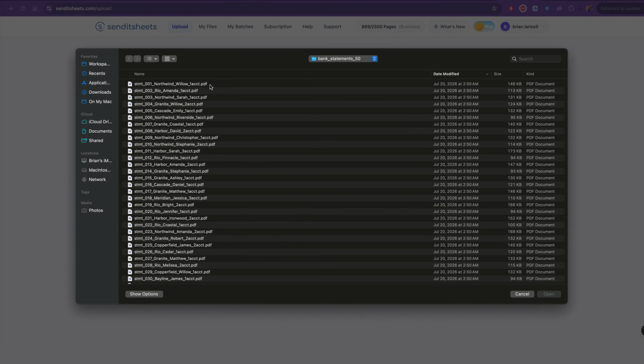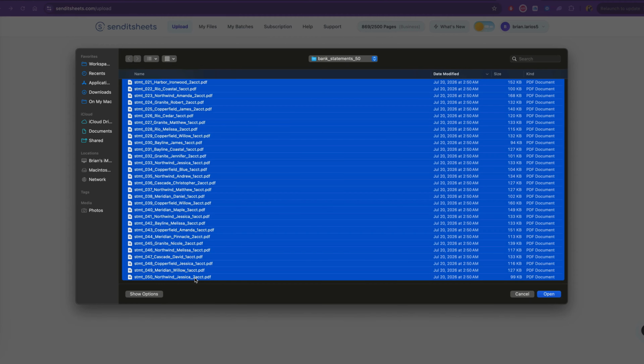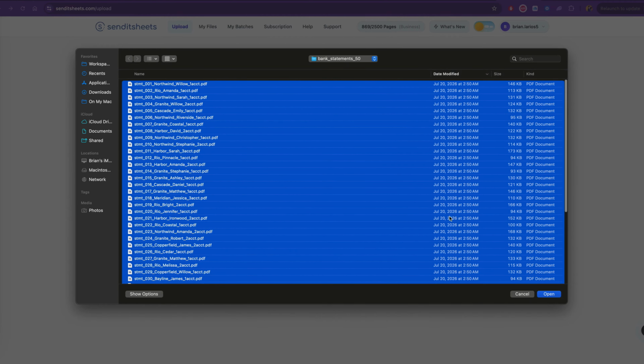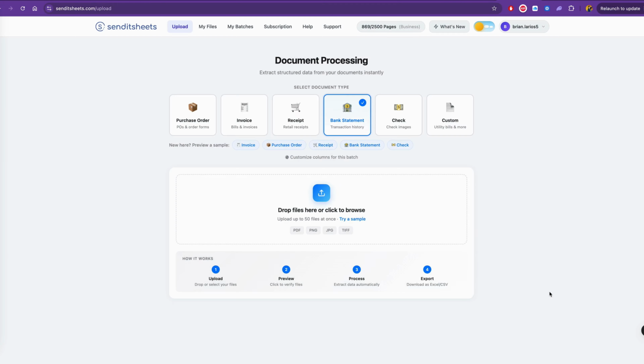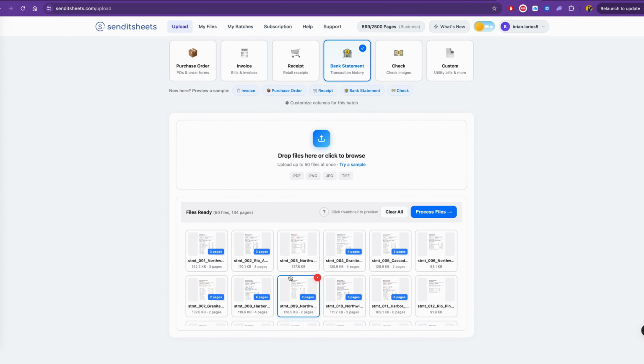Like we mentioned, these are going to be specifically bank statements, but again, there could be any of these different file types. So we're going to go ahead and select our documents. And again, this is PDFs, but you can also have it be an image or other formats as well. So here we're going to go ahead and be processing these files.